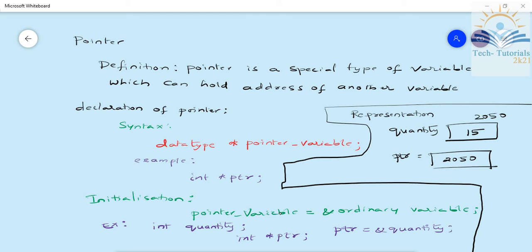Hi everyone, in this video I'm going to explain the concept of pointers. So we'll start with the definition of a pointer, then we'll see how to declare pointers in C programming language, and how to initialize them, and the representation of pointers in C.